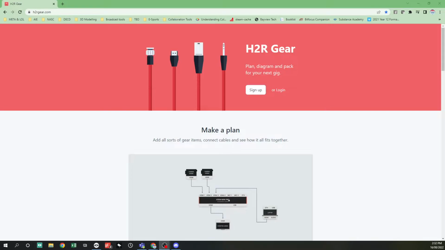This short recording is just to go back through how we look at some of the basics for the Here to Record Gear website, which is the online tool that we are using to create the technical diagrams of our equipment and cables, along with a pack list that comes with that software.